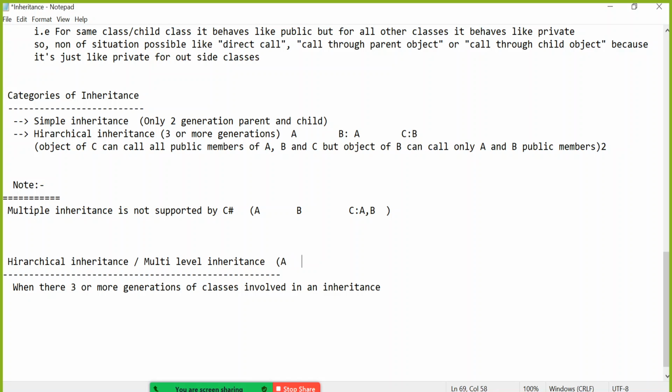If this is A class, A will be inherited to B class, and B will be inherited to C class. This is just, we can say, symbolic representation without writing much coding. A to B and B to C. How to do this? That means ultimately rules and regulations same only.